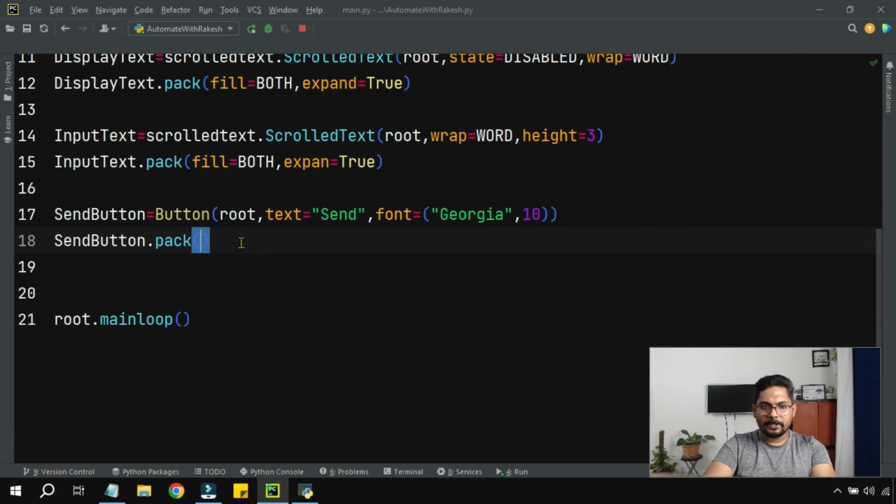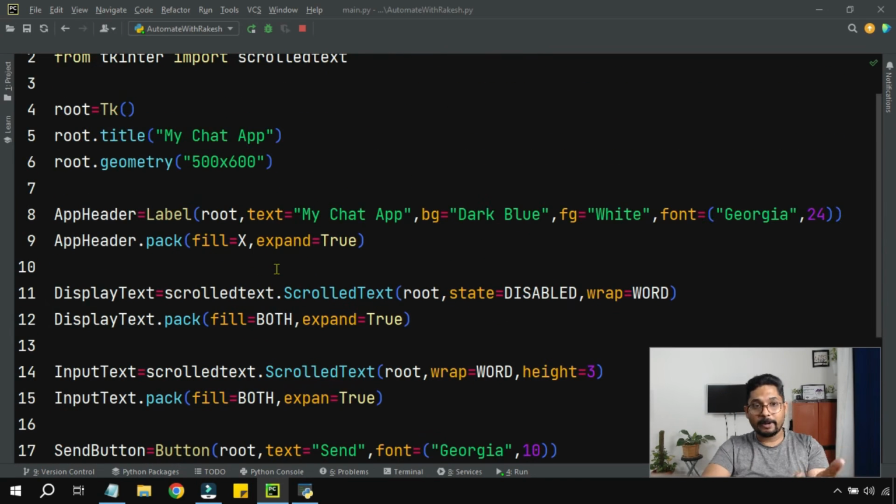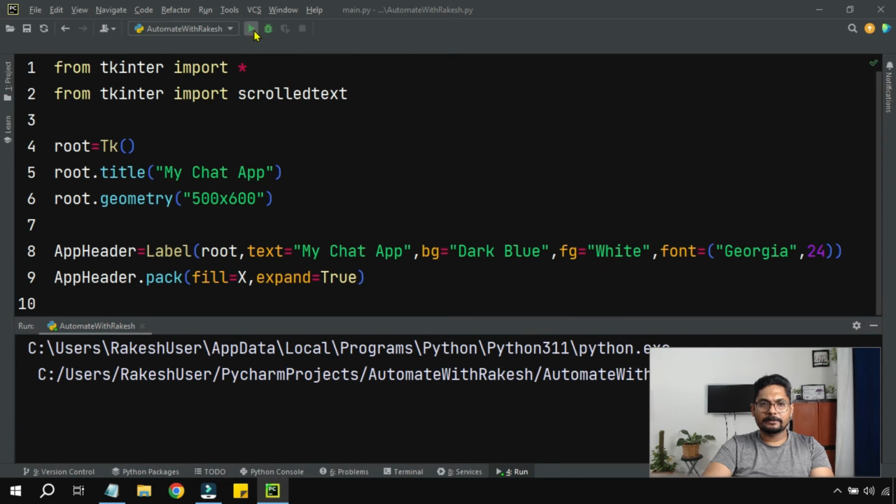So I'll leave it as it is. So our code is almost done for the interface. Now how do you make it functional is another part of this. Okay, so let me run this. Let's see what is wrong, then we can recorrect it.